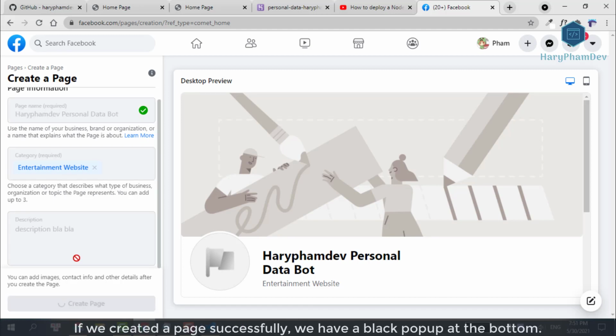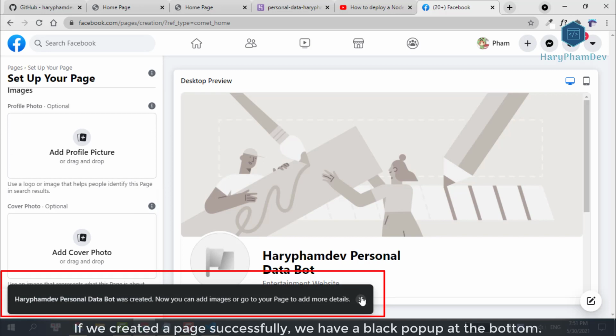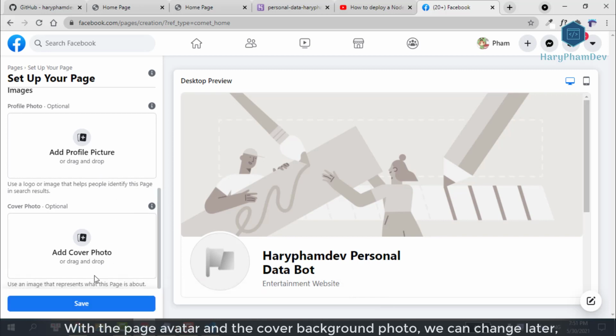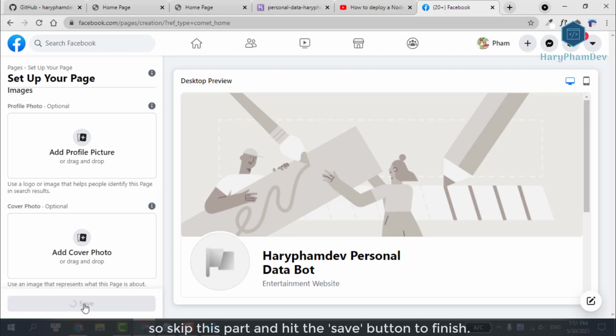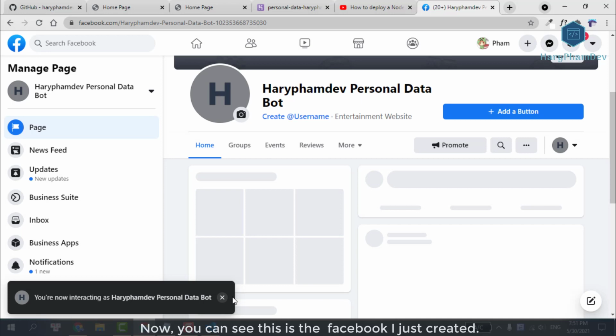If we create a page successfully, we will have a black pop-up at the bottom. The page avatar and the cover background photo we can change later, so skip the part and hit the Save button to finish. Now, you can see this is the Facebook page I just created.